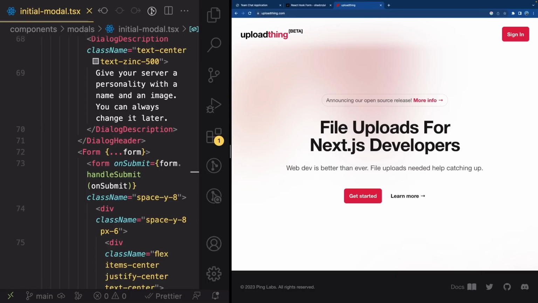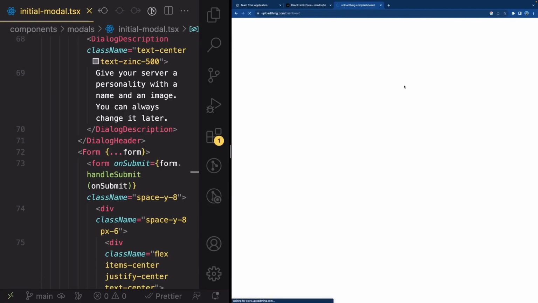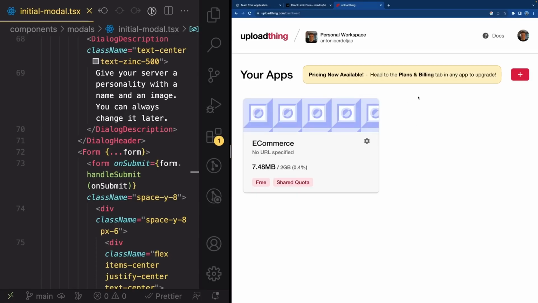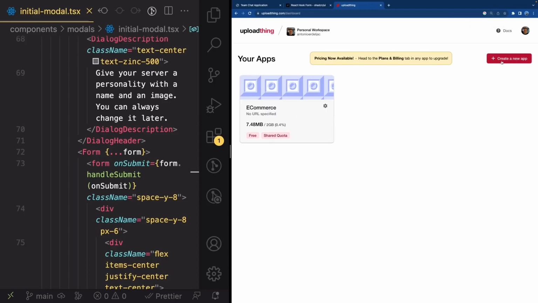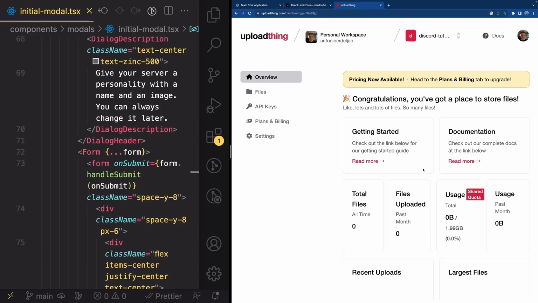So you can either visit that website or just Google UploadThing. Go ahead and sign in using GitHub like this. And after that, you're going to get redirected to your dashboard. As you can see, I already have one application here because I was testing it out, but you can ignore that. Yours is probably going to be empty. So what you have to do is find this create a new app button in my top right corner. Go ahead and give your app a name. So in my case, it's going to be Discord-tutorial. And you can leave the second field empty and just click create app like this.